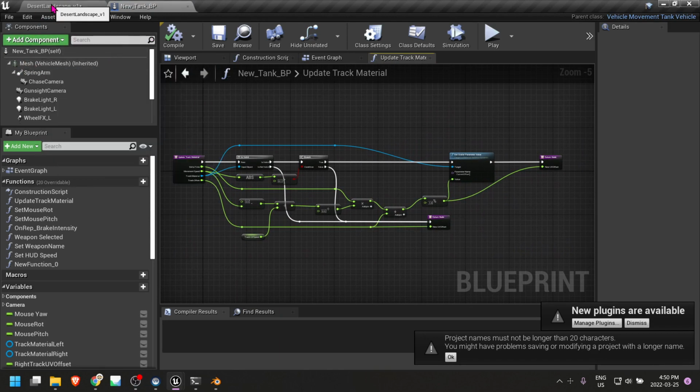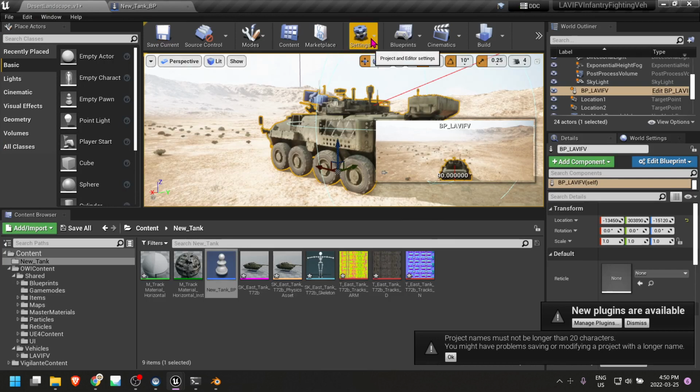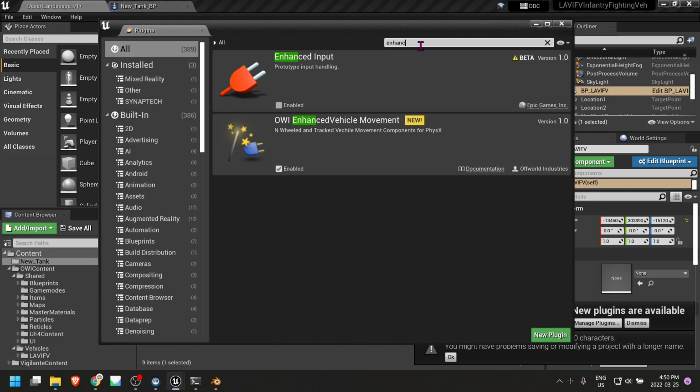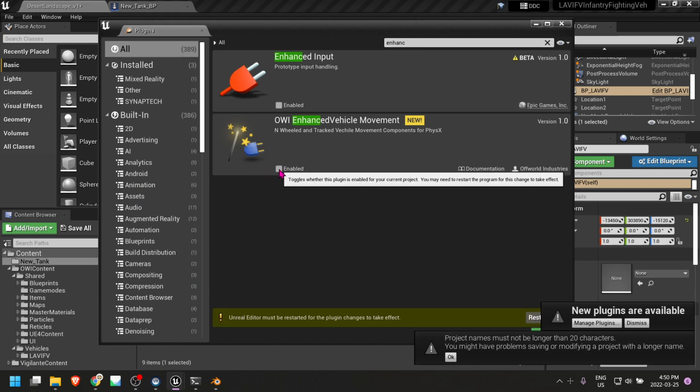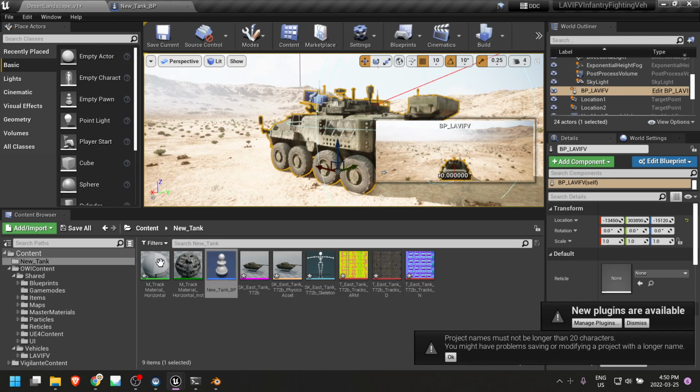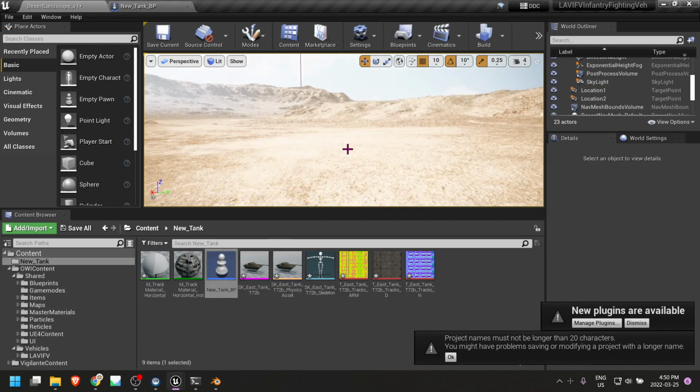But basically what we need to do right now is make sure that our plugin for the enhanced vehicle movement is enabled. It'll ask you to restart. If you enable it, just click the restart button. It'll save it and restart pretty quickly. We don't need this tank there anymore.